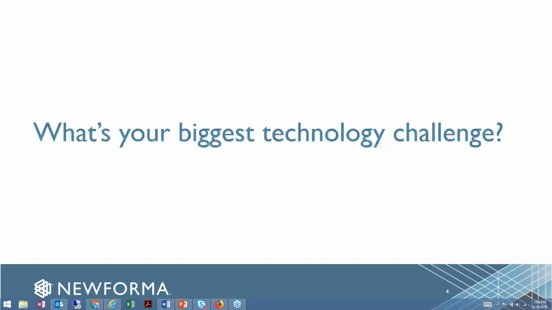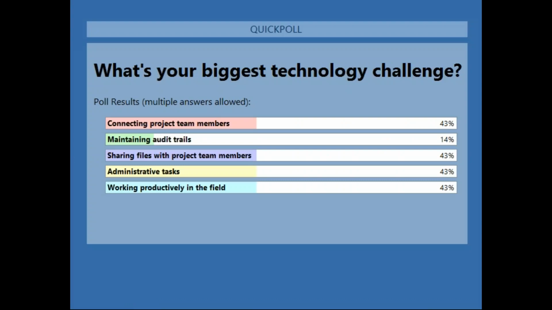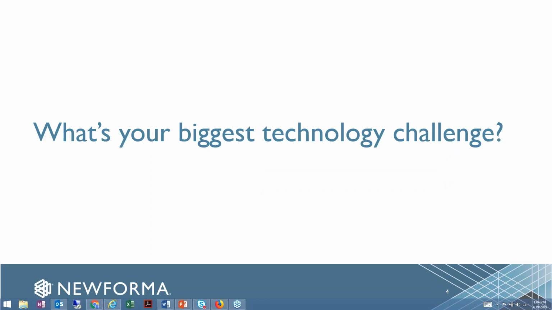So while you guys are wrapping up there, let's take a quick look at the poll results. It looks like we've got a pretty good spread here: connecting project team members, maintaining audit trails, sharing files with project team members, administrative tasks, working productively in the field. A pretty even spread over all of those, which is not unexpected. We're not usually limited to one challenge. A lot of times it's a combination of those things, right? Having the tools available to work through that. So I want to go ahead and close that up.